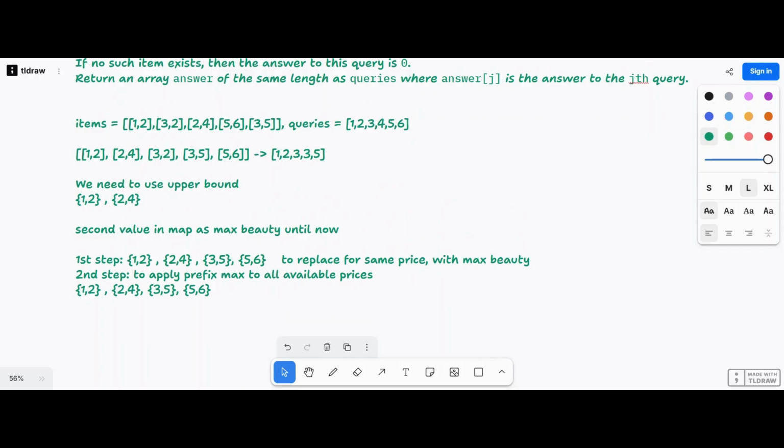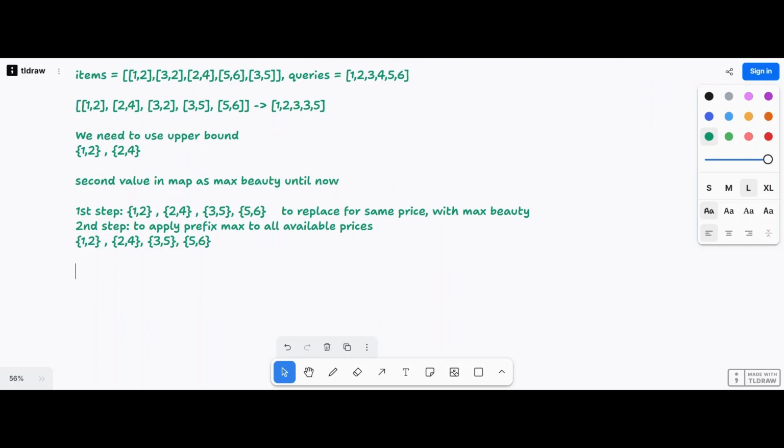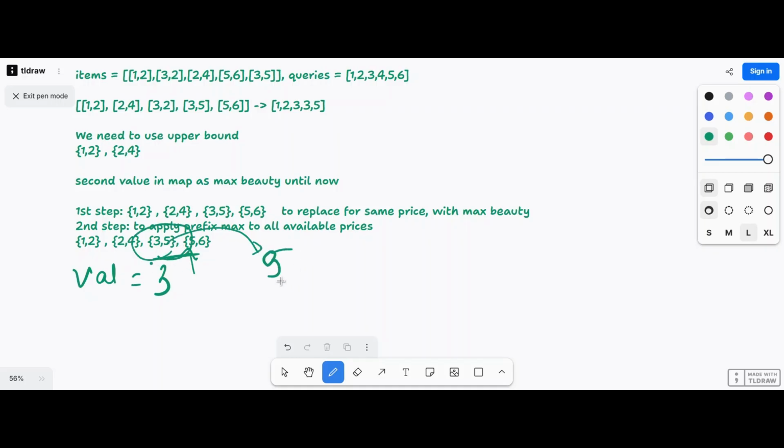Okay, consider this map you have written. So I have this map, and if you apply the upper bound now, say I got the value as 3. If I apply the upper bound on this, I will get the iterator over here. I'll do minus minus and I could come to this point and I will return 5. Okay, that's true.